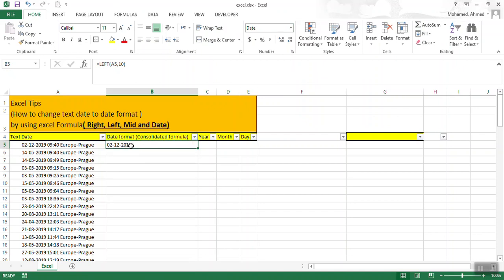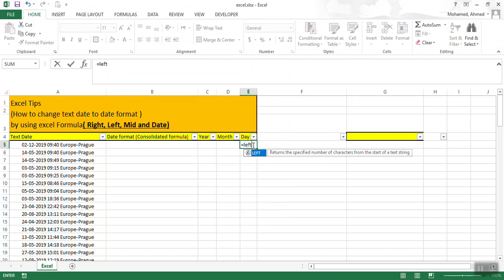To solve this problem and change it to date format, I need to separate the year, the month and the day. First I need to separate the day, for example. I will use the LEFT function on this text, A5, to get the first two digits only, which are 0 and 2, and close the parenthesis to give me the day number.